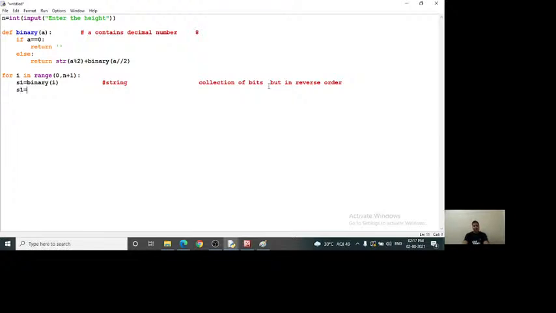So how can I reverse the string? There is a simple way. There is a concept of slicing. So we can write s[::-1]. What it does is simply reverse the string.